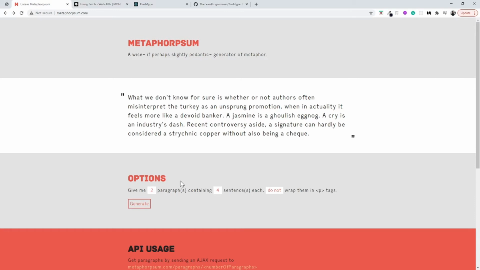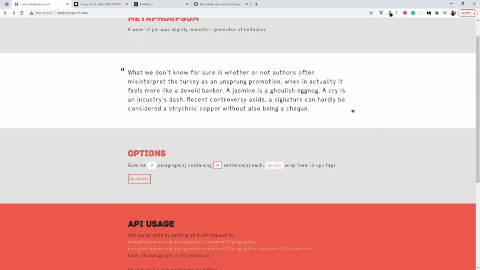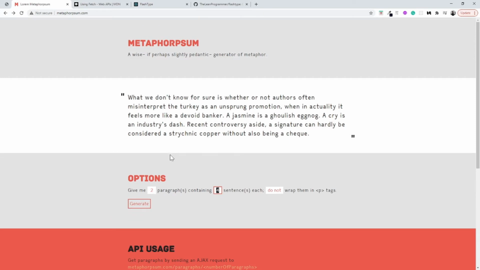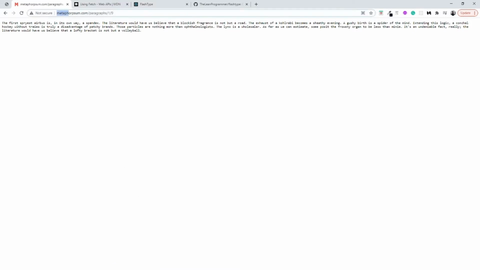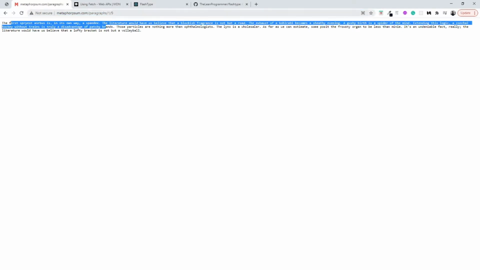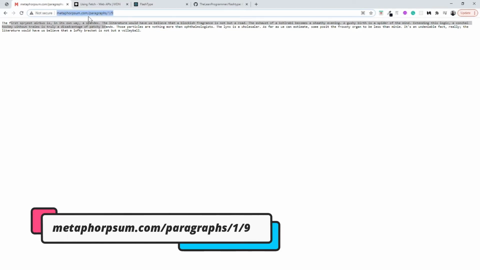So yes, it's simple. It basically generates a number of paragraphs containing a number of sentences each. It exactly does what we need. In our scenario, an ideal situation would be one paragraph containing 8 or 9, let's take 9 sentences. So let's generate it, and as you can see, it takes us to this particular URL where we will find the generated paragraph. We can just copy and paste this link itself, which is going to be metaforipsum.com/paragraphs/1/9. The 1 indicates the number of paragraphs and 9 indicates the number of sentences.